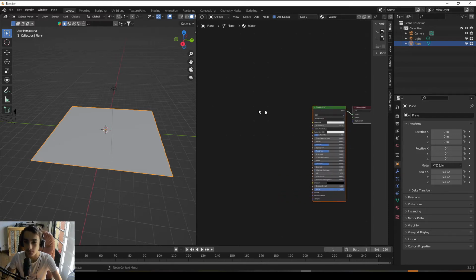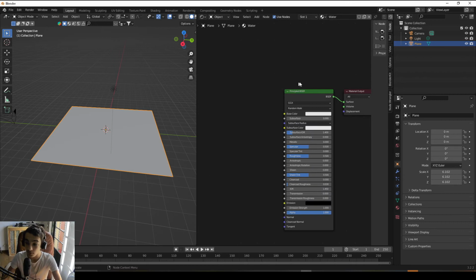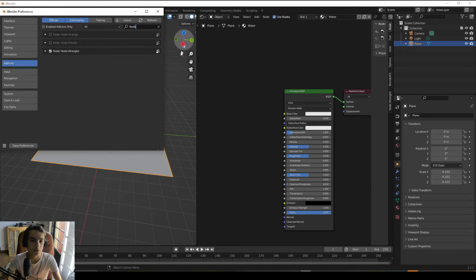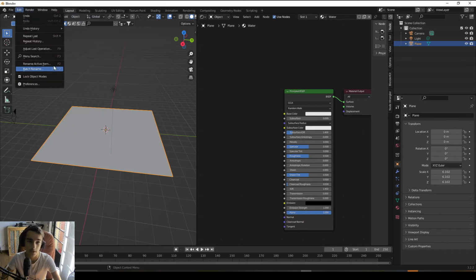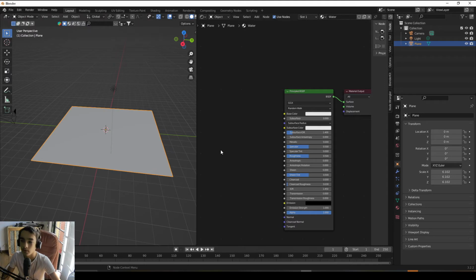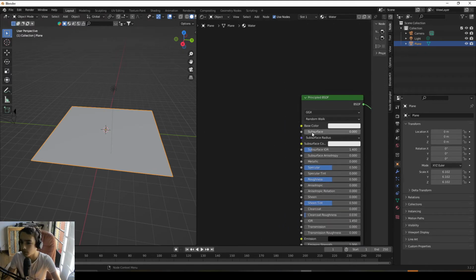So we have Principled BSDF. Also I'll be using Node Wrangler. If you don't have that enabled, go to Edit, Preferences. It's right here, Add-ons. If you're in another tab, just click right here on Add-ons and search up Node Wrangler. You can just search node, and check mark that if it's not enabled by default. And by the way, a quick tip, save your preferences right here, or you can click on the autosave. Just close that and I will work with our BSDF.